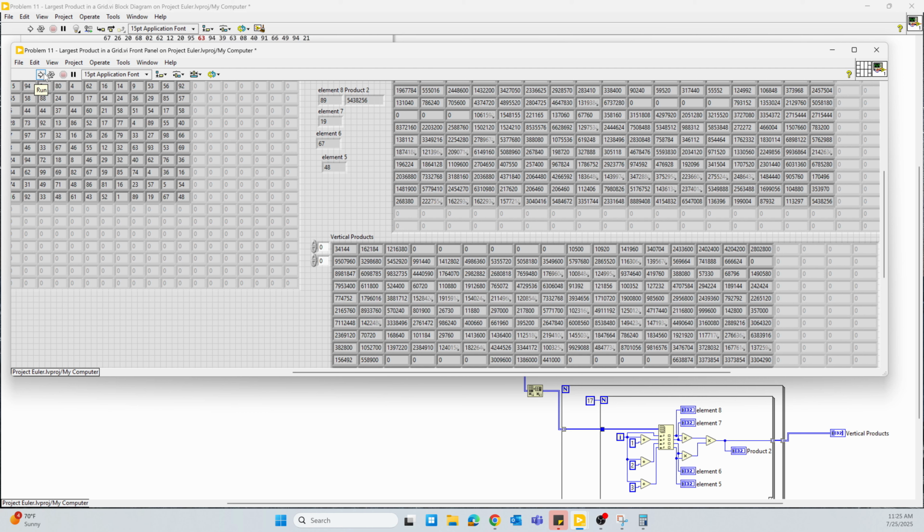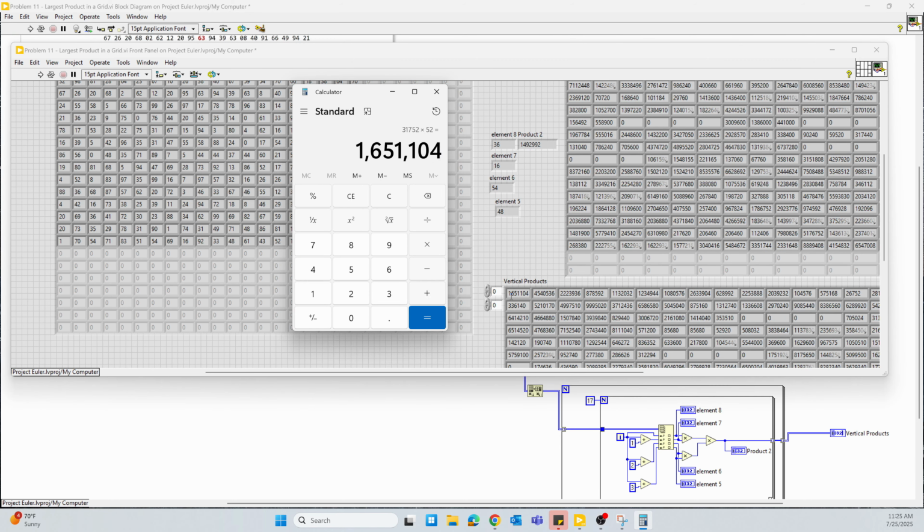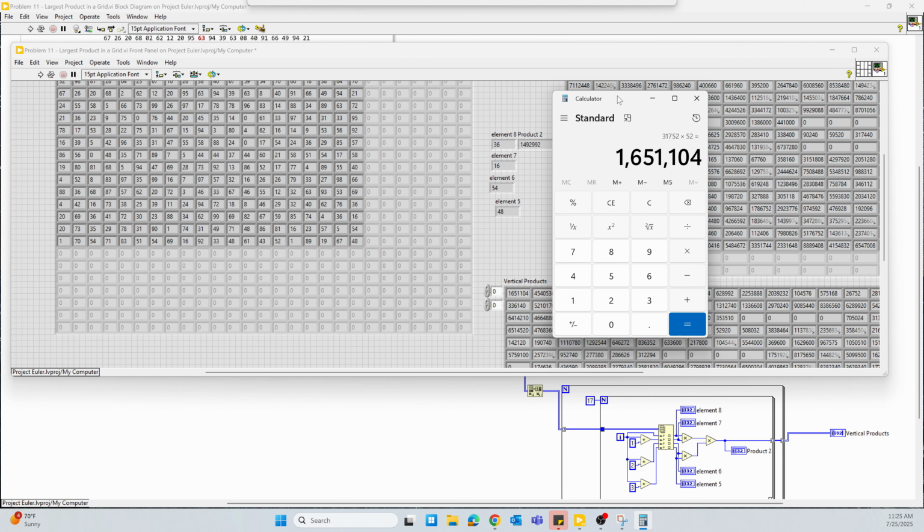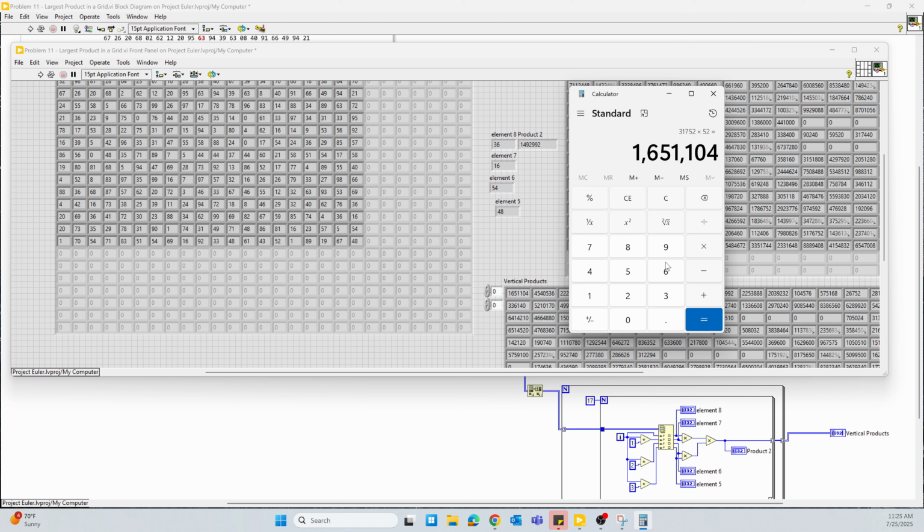So let's test that. The first four are 8. Let's clear this out. So we'll do 8 times 49 times 81 times 52, which should be 1,651,104. Okay, now just to be complete, we're going to check the very last one. So 36 times 16 times 54 times 48. And that number is 1.492 million. Let's go check it. Okay, 1,492,992. So kind of for free, we got this algorithm that did both the vertical and the horizontal case.